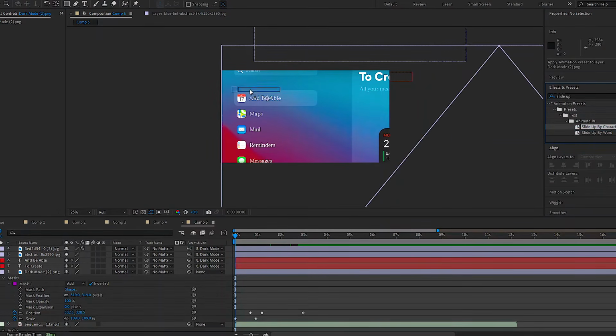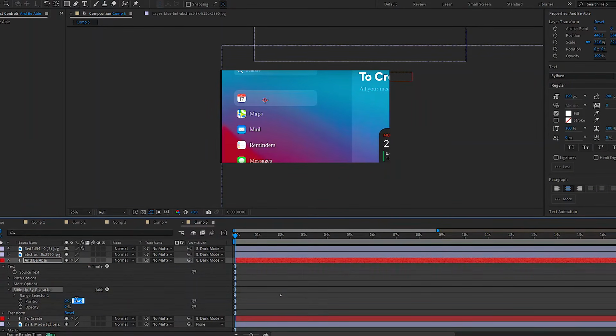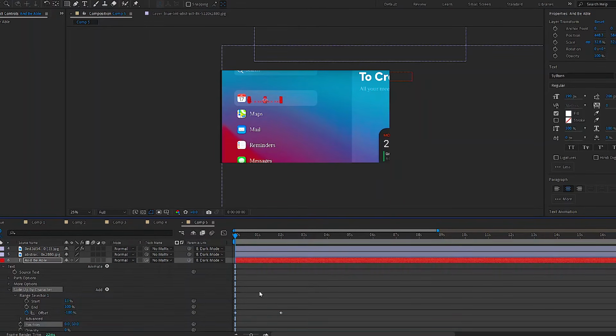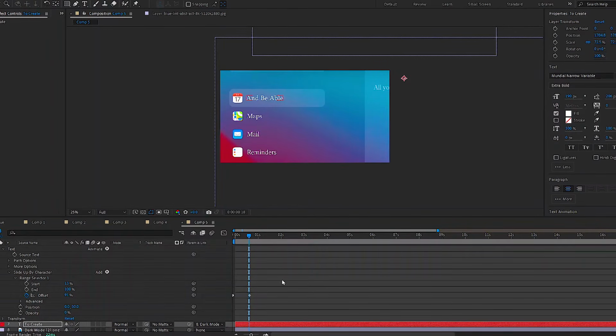Now we're gonna add the effects. So for here, the slide up by character, make it around 50. And just adjust it. And we're gonna add slide up by word to create text.